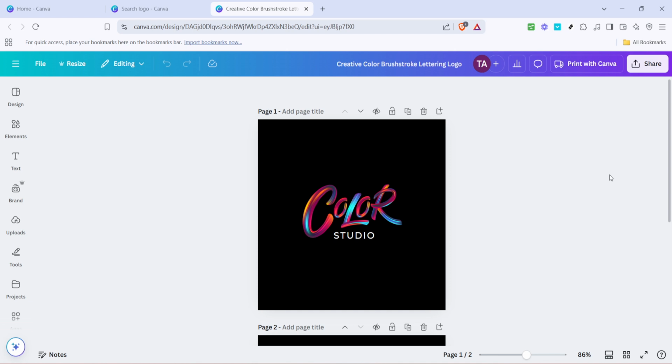With Canva Pro, exporting your logo in different formats like PNG or PDF is a breeze, ensuring your logo looks sharp whether it's on a business card or a billboard.